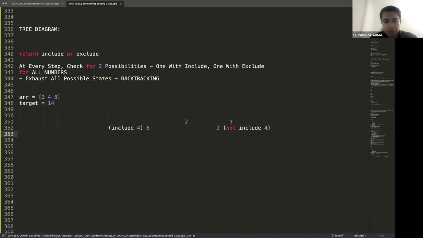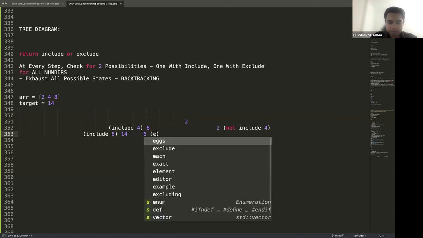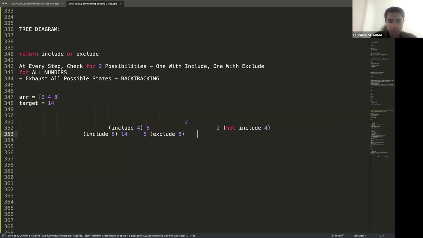Every step will follow the same path. So once you move to 6, now the next element is 8. Again, you got two choices. Either you can include it or you can exclude it. So if I include it, what will that become? That will become 2 plus 4 plus 8, that is 14. If I exclude it, that will remain 6 as it is. Similarly, if I talk about 8 here, if I include it, that will become 10. If I exclude it, that will still remain 2. Everybody crystal clear with this tree diagram? Yes or no?